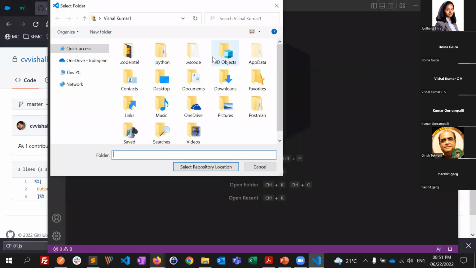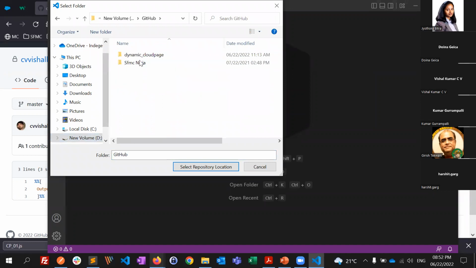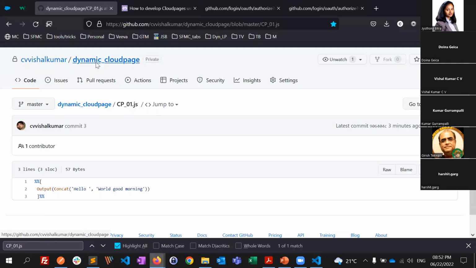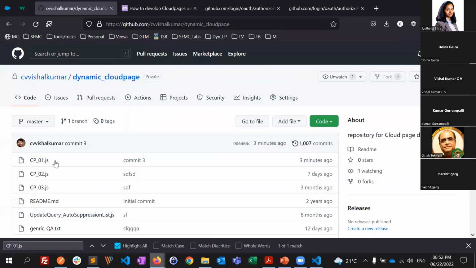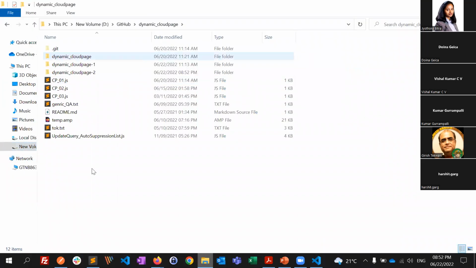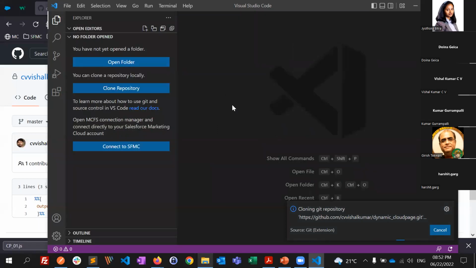Now when I select this, it will ask where in your local system you want to store it. Anywhere you can store, in your desired location on the local system. I will select here. It will copy all the files. If you have only one file, that will be copied to your local system. I can show you. It is under GitHub. See, these are all the files which are there in GitHub. It will just copy them, and this is my actual Dyna Cloud Page 01. It is cloning now, and it is still cloning.